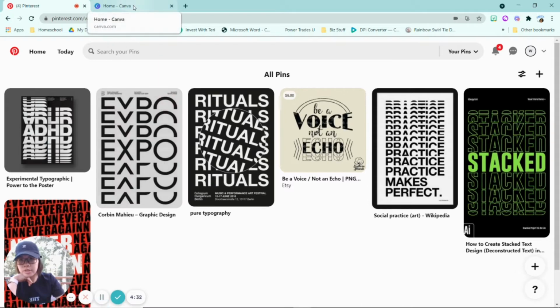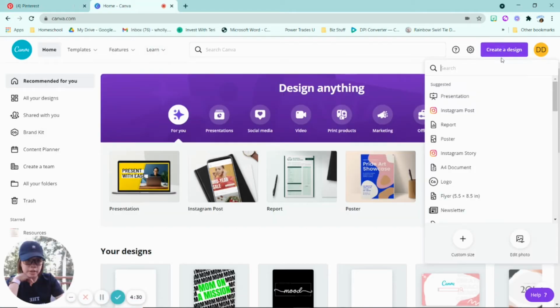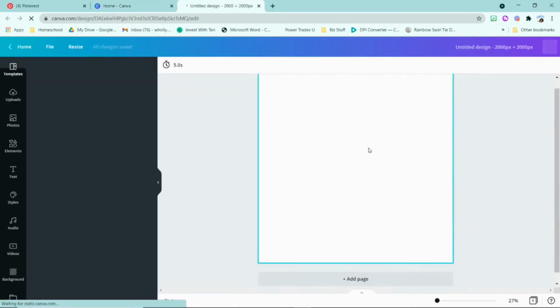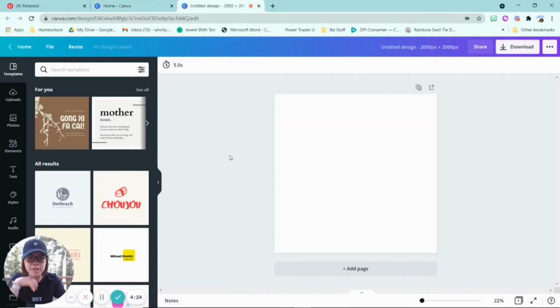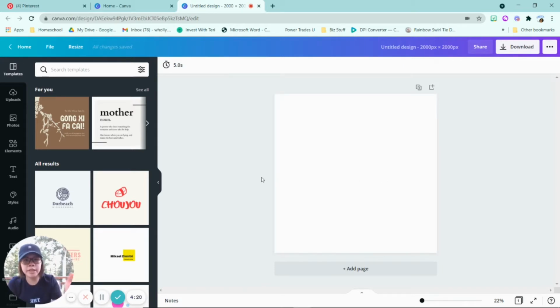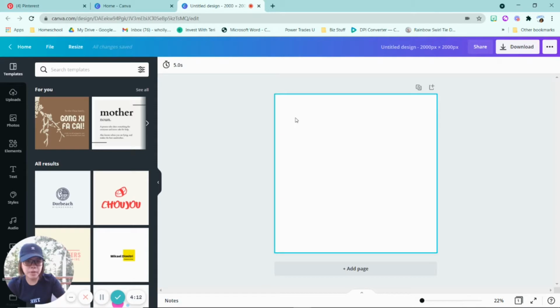So I'm going to start in Canva, create a design, and then do the custom size 2000 pixels by 2000 pixels. That is just the standard canvas that I like to work in if I'm designing a logo or something simple. Sometimes I work on a rectangle canvas, but the square one is my standard go-to.